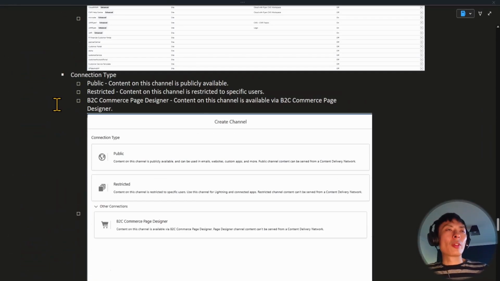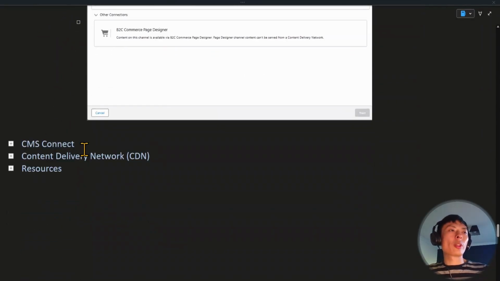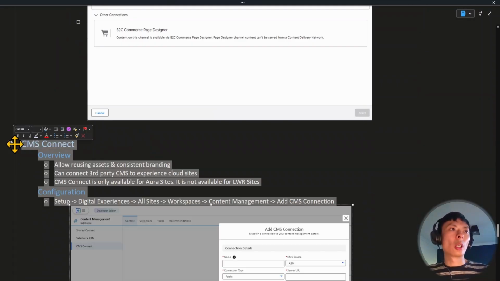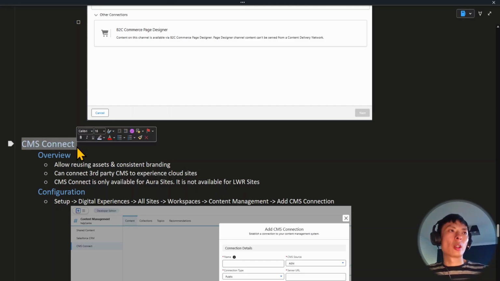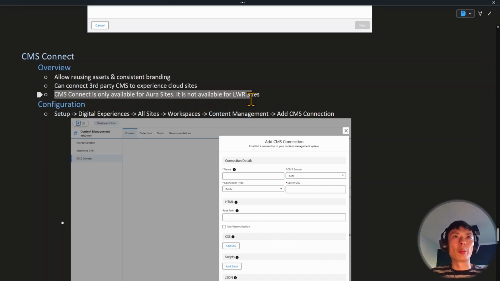All right, so what we've covered so far is uploading content to CMS Workspaces. What if you have content that lives externally outside Salesforce? This is where CMS Connect becomes really handy. On a high level, CMS Connect allows reusing assets and allows you to have consistent branding. You can connect to third-party content management systems to your Experience Cloud sites. One thing to know is that at the current stage, it's only available for Aura sites, not available for LWR yet.